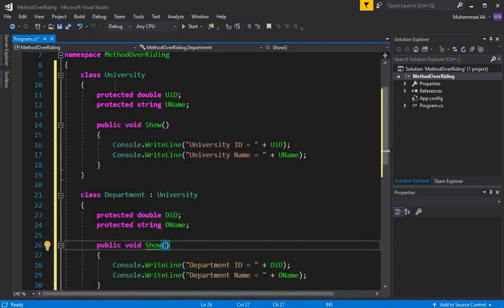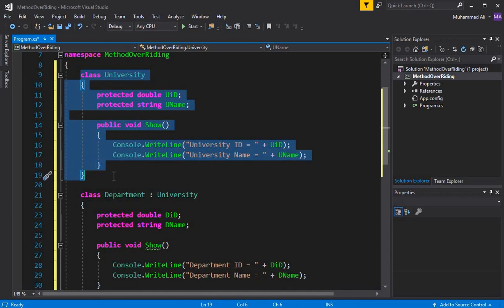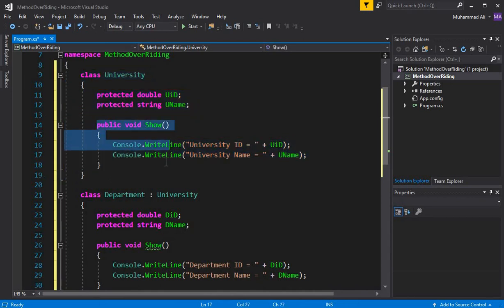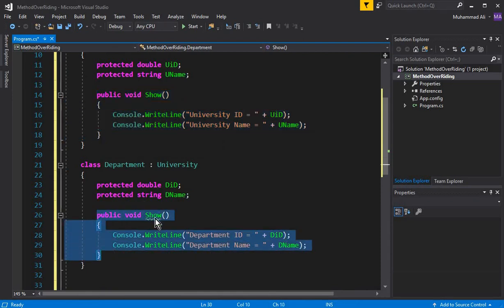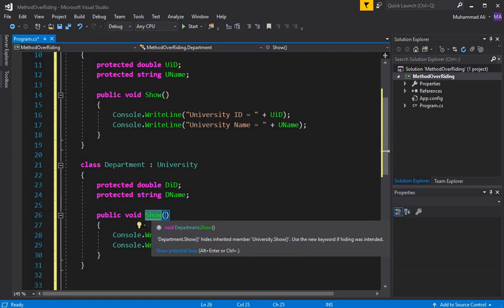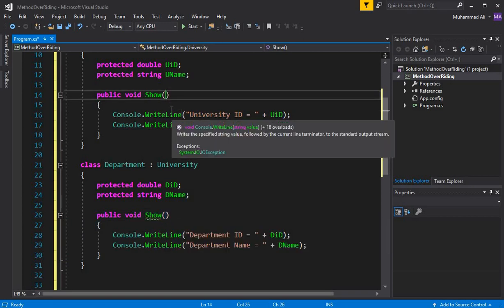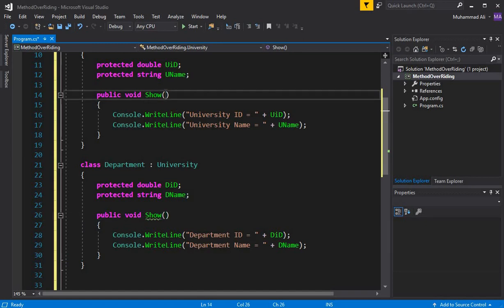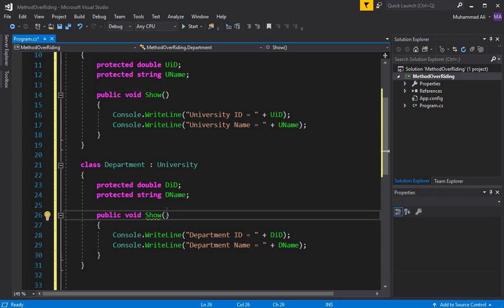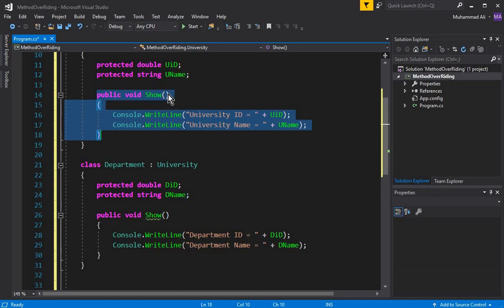So this is our parent class university, and here we have this method show, and the same method we have here in our child class department by the name show. And as you can see, this method has no parameters, so that's why this method should contain no parameters. If we pass some parameters here, then the same parameters we will pass here. So in this implementation example, we just implement the same method with the same name but with no parameters.